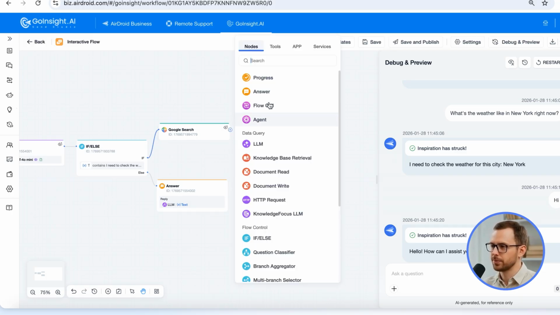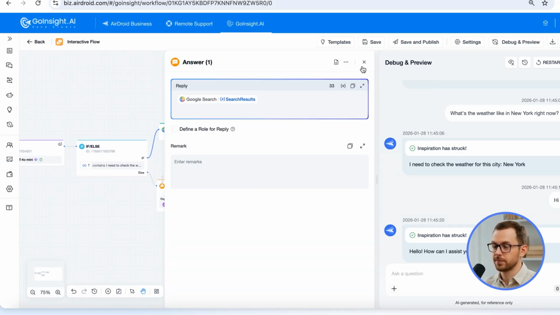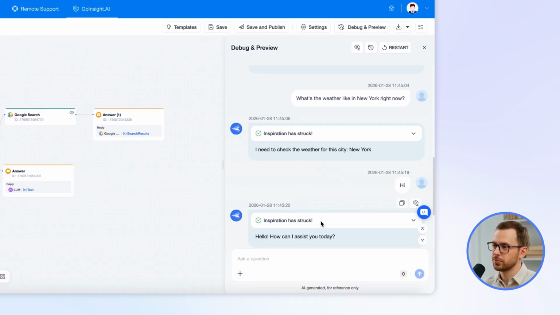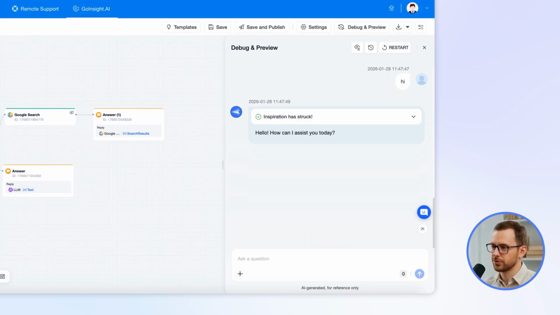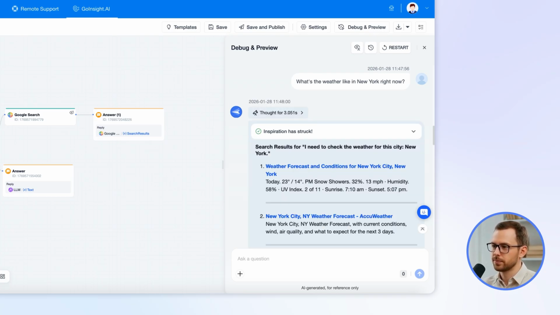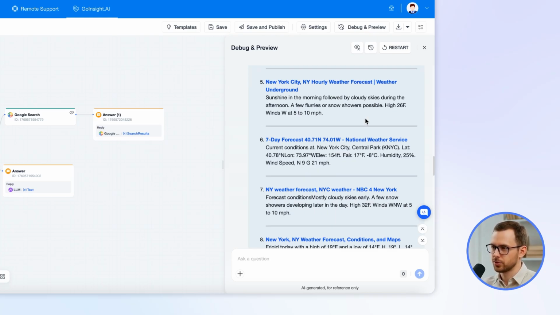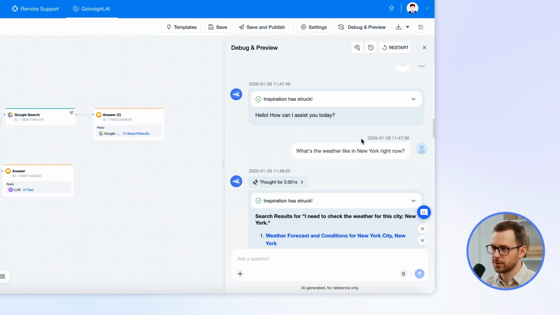Here, we place the output variable of the Google search into the answer node for direct output. Let's show you the search results. We will still ask a question first. The AI answers normally. Now, let's ask the question about the current weather in New York. You can see we obtained the Google search result for New York weather, but this result is very long.